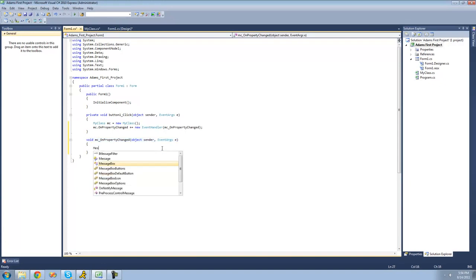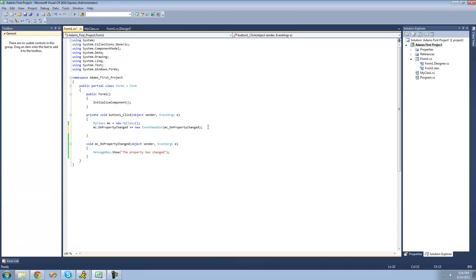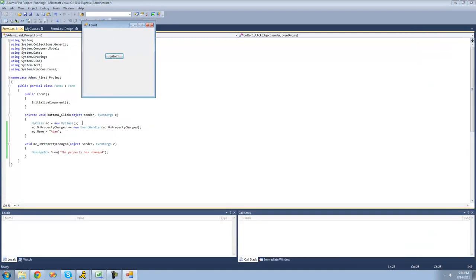And I'm just going to have a message box show saying the property has changed, because this method will only be called when the property is changed. So I'm just going to say the property has changed. Alright, and right now the property hasn't changed. So whenever I click the button, nothing's going to happen. And now if I were to go ahead and change the property, this method right here will be called. So if I say MC.name equals and then like Adam or something, then right here it's going to tell us that the property has changed, because of course we did change the property. Yep, perfect.